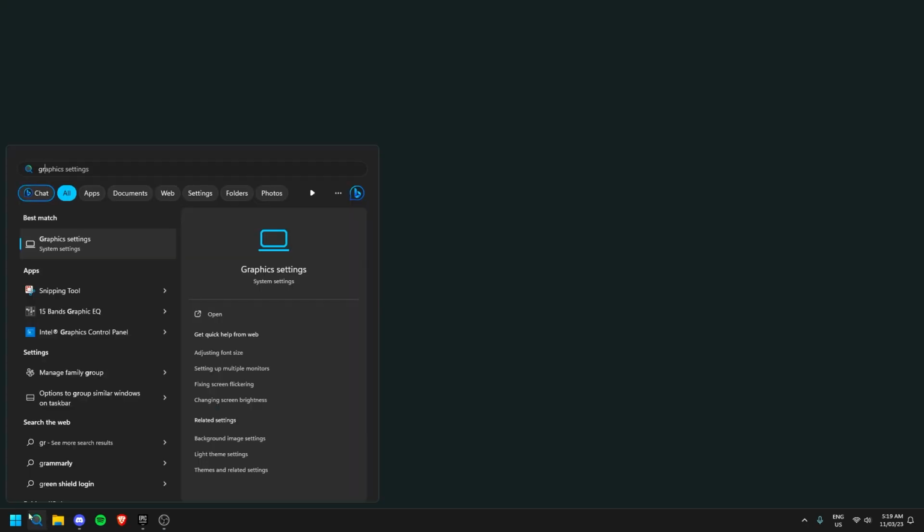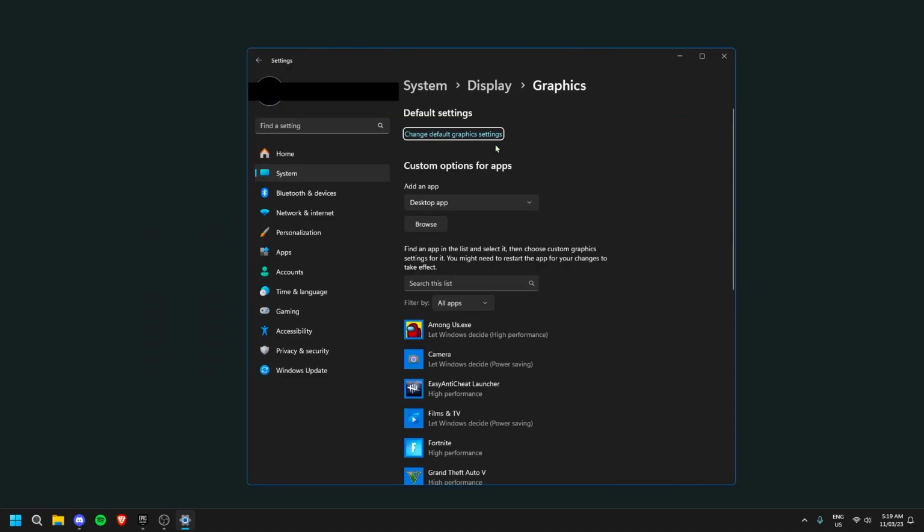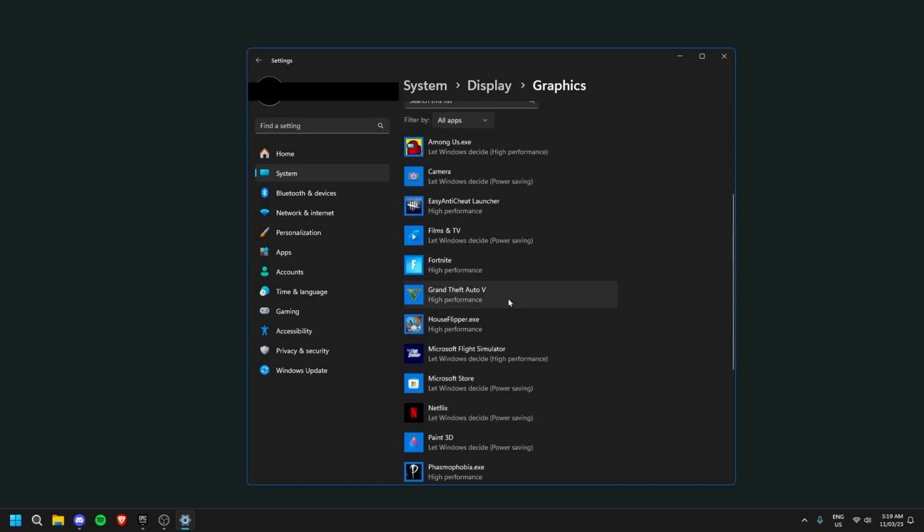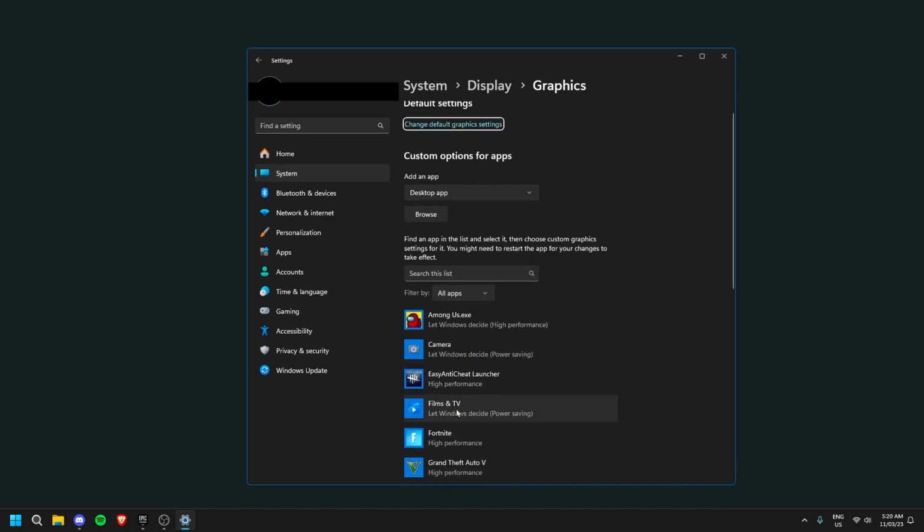All right, so the first thing you're going to want to do is go into your graphics settings, which is located just literally by searching up graphics settings in your PC. So just click on that. And as you can see here, a list of things will show up. Yours might have nothing. Yours might have a lot of stuff. Mine just automatically added some stuff. I'm not sure why. But for this video, you're going to want to add Fortnite.